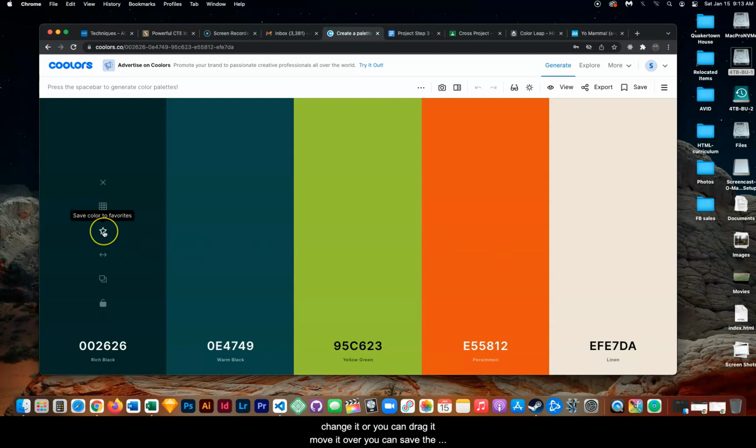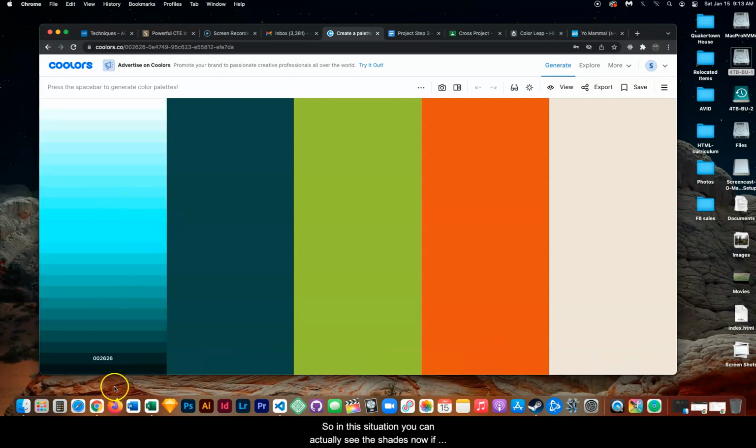You can save the color to a list of favorites. This is really cool. And you can view the shades of the color. So in this situation, you can actually see the shades. Now, if you're going to be doing graphic design with Mr. Silvis, in this situation, you can actually see what happens if you add black to the color or if you add white to the color. So you can get more and more colors out of this situation. Okay, so let's just choose that one.